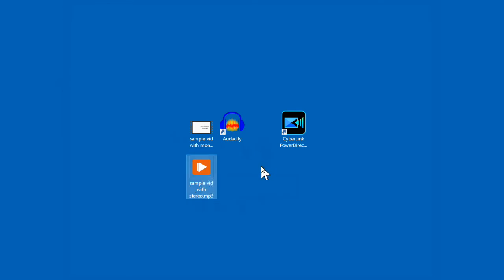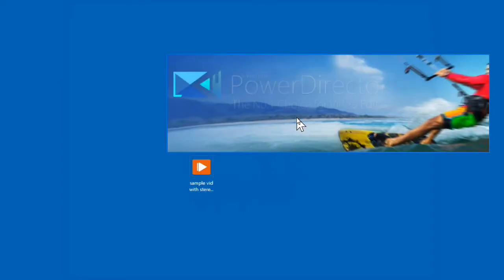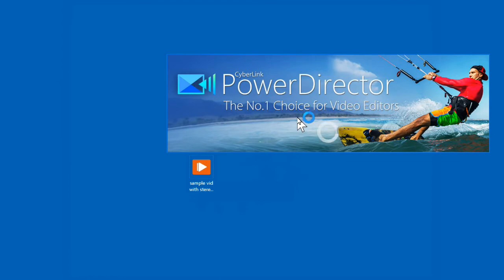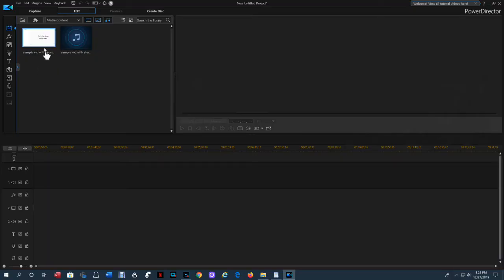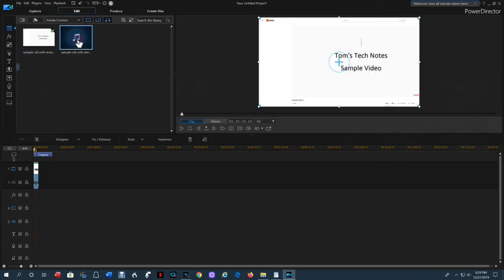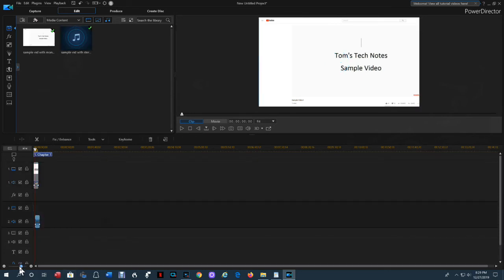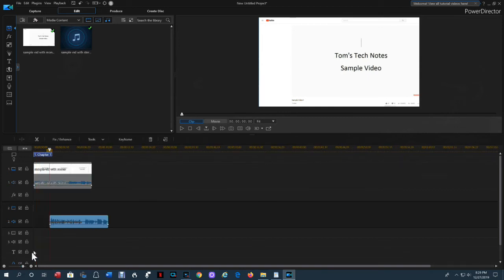Next, we'll open Cyberlink PowerDirector with the original video with the mono sound and the track that has the stereo sound from the video. Drag the video with the mono sound and the audio with the stereo sound into separate tracks. Need to expand it because we're dealing with a very short sample. Make sure they're both on the left end so they're lined up properly.